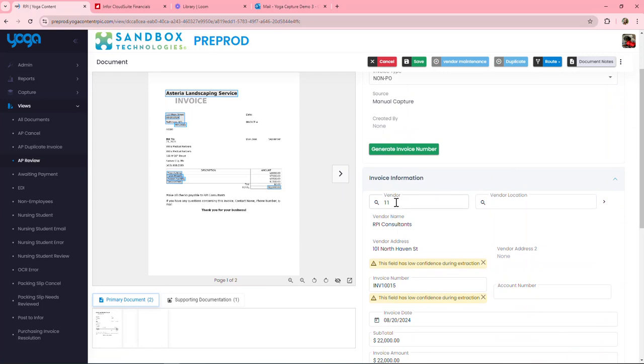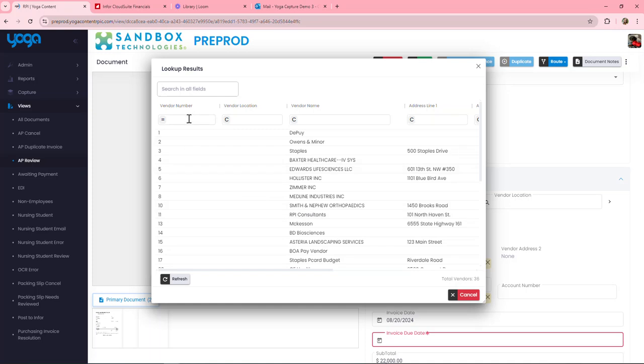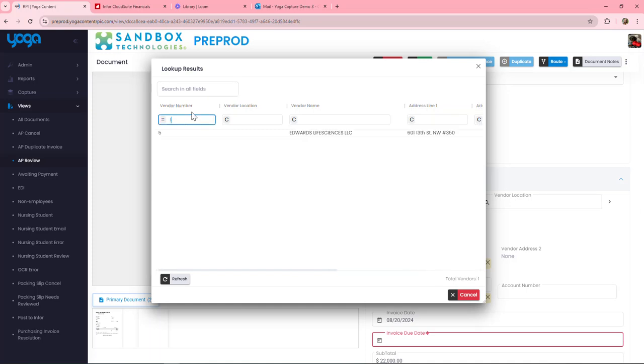There's a couple different ways that we can look for these vendors. You can simply search in here by searching for Asteria Landscaping, and we'll see that goes ahead and pops up for us. You can also search, if you know the vendor ID, specifically by the vendor in the lookup field.